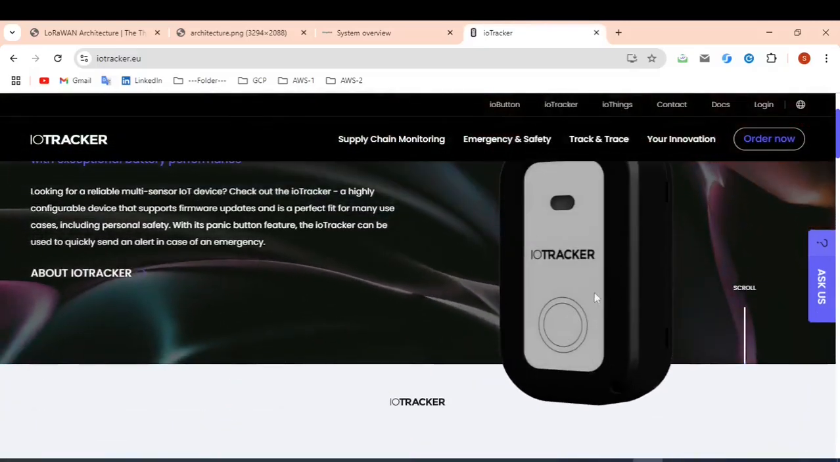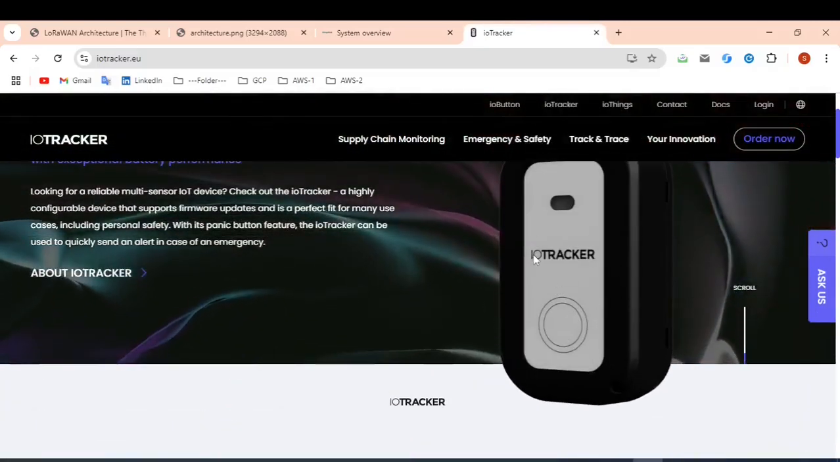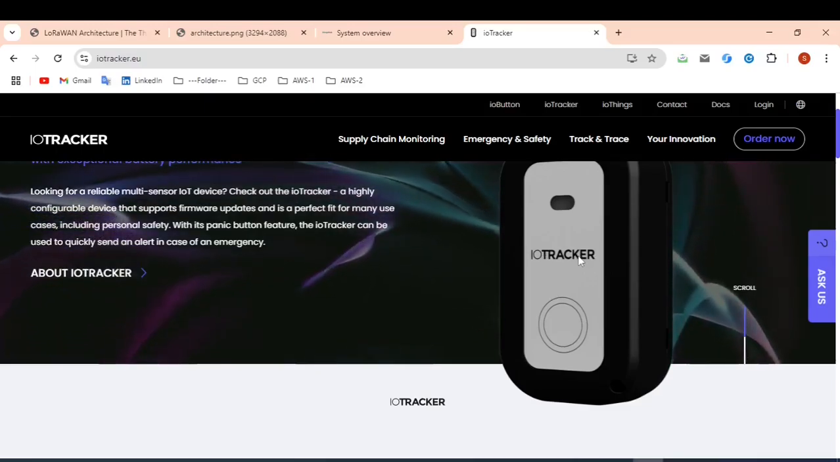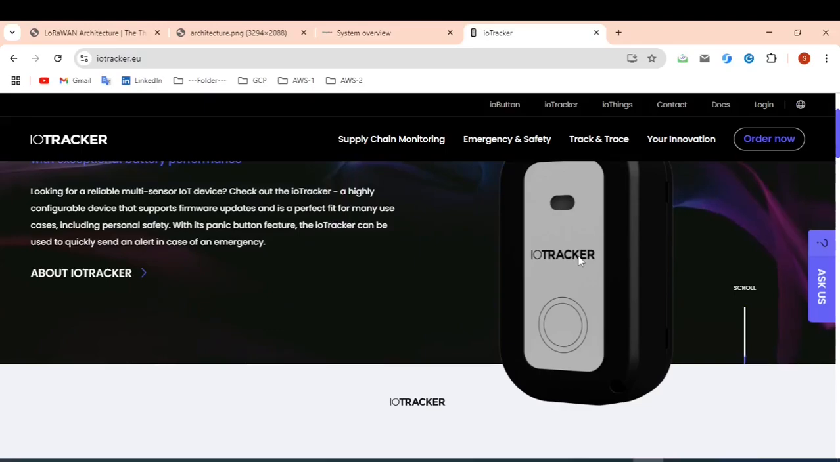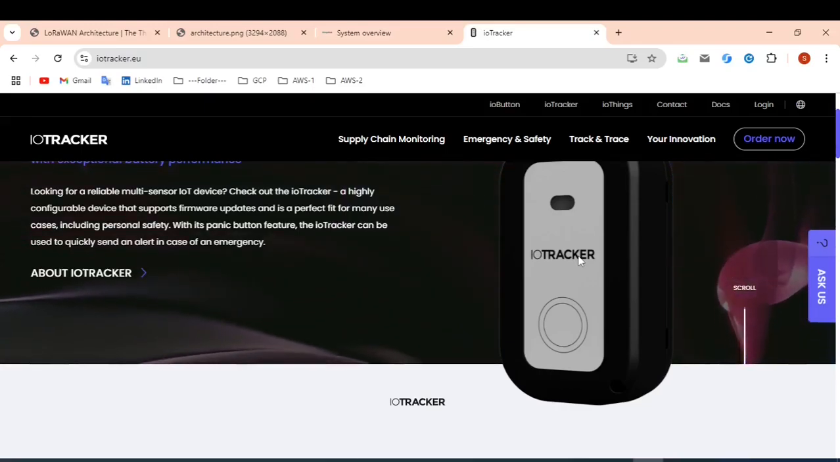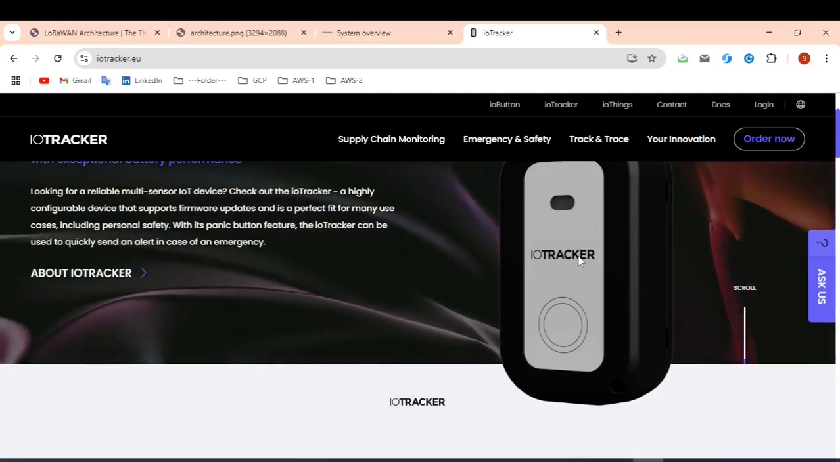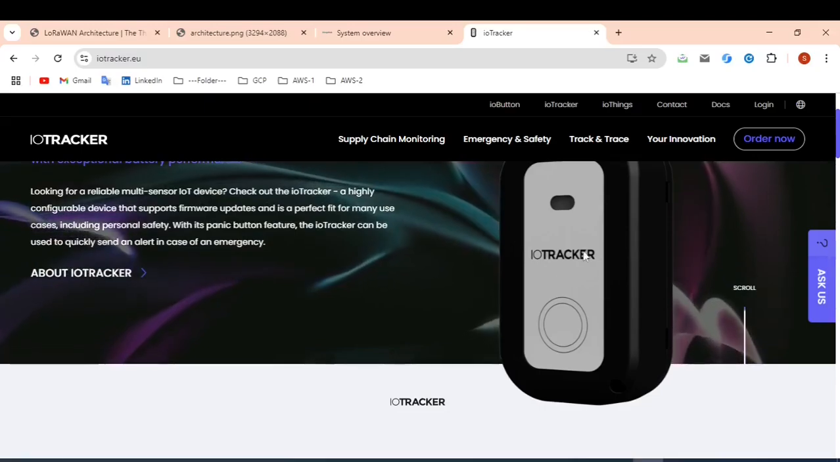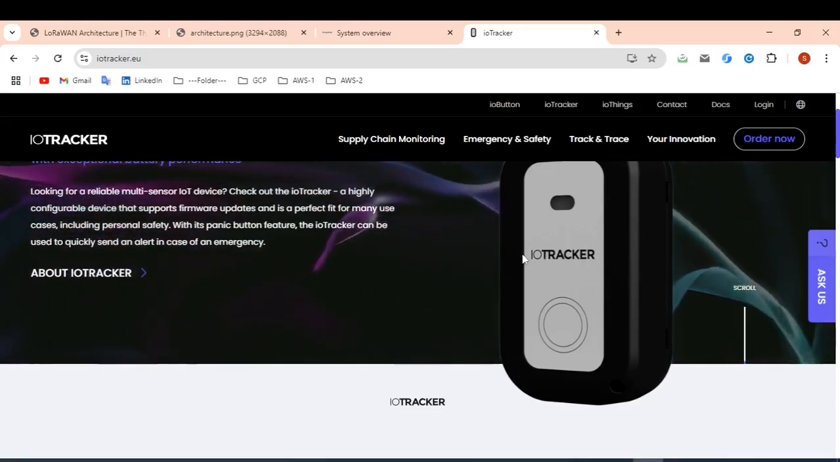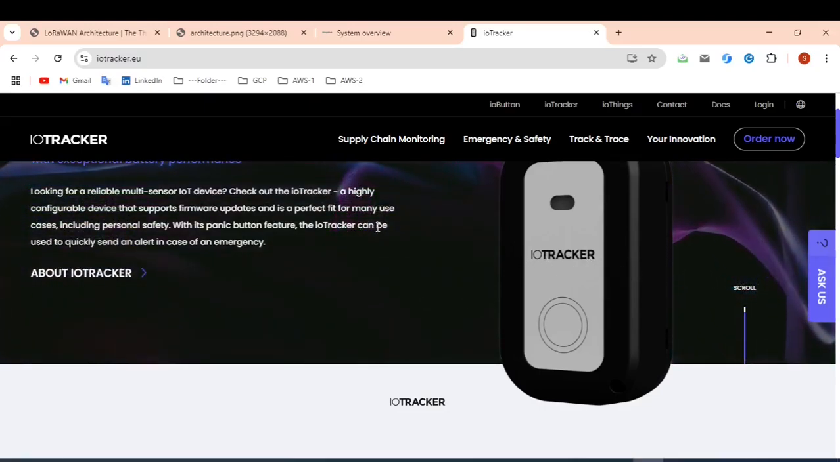Here we can see the IO tracker. This is the first LoRaWAN device for which I was involved in developing the driver with the responsible team from the beginning. A solid looking device, completely waterproof. This device is used to track indoor and outdoor positioning.